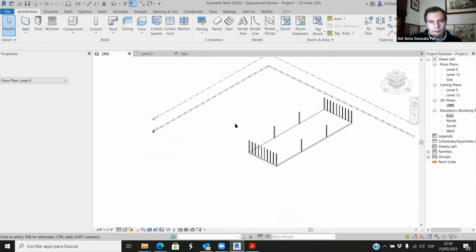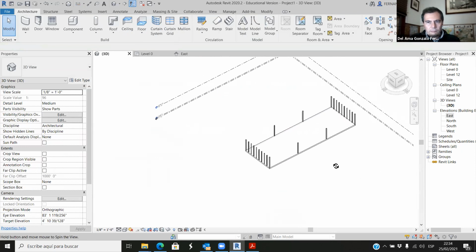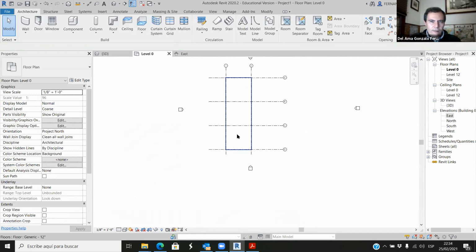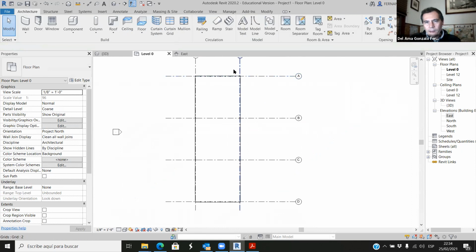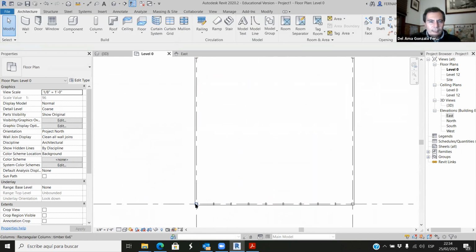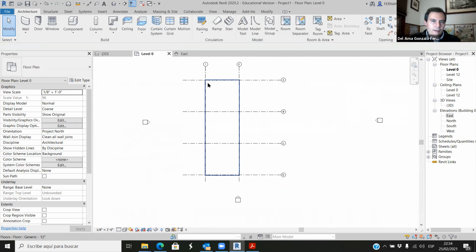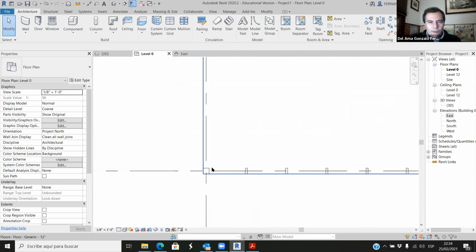Okay, look at the 3D model. Now I want the same in the other direction. Since the grid is 30 by 30, we have the same elements. So I'm going to place 10 elements between these two columns, between this one and that one, and 10 elements here and 10 elements there. How can I do that?